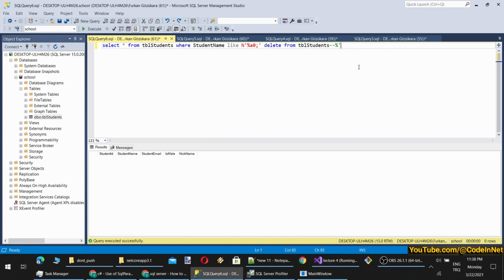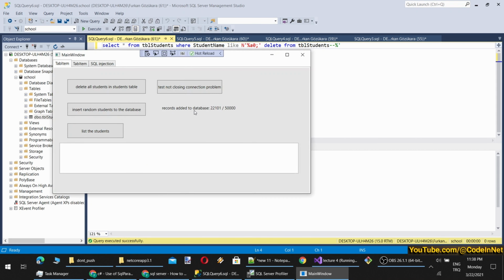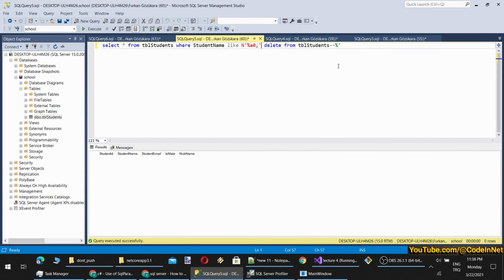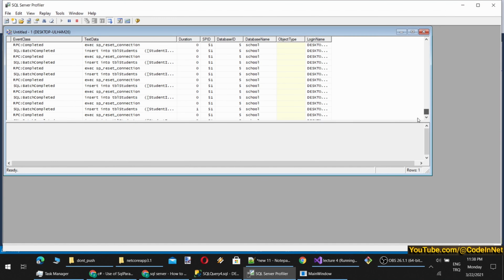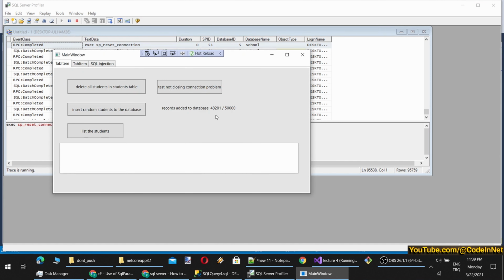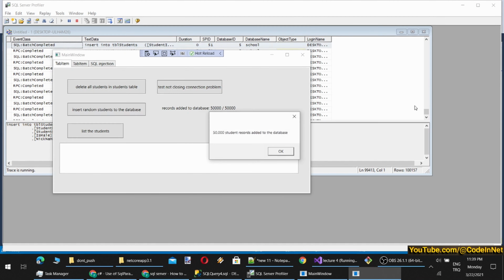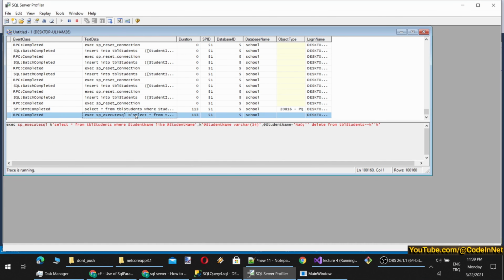All records are deleted. You see 11,442 rows affected, deleted. We are still adding new records. However, when it is executed, okay, secure, okay, and we'll come here. Oh, currently our insertion is getting executed and listed here. Okay, now it is ended. Okay, now we can find here.